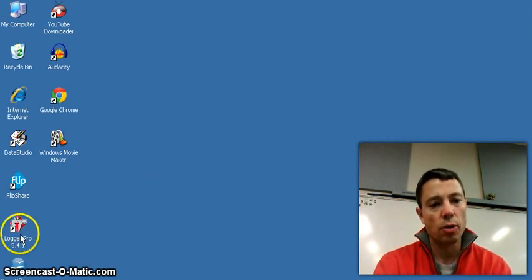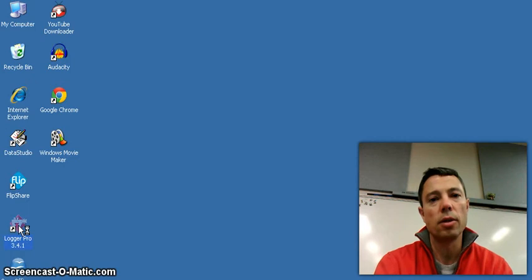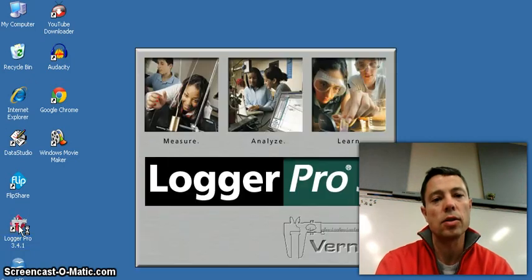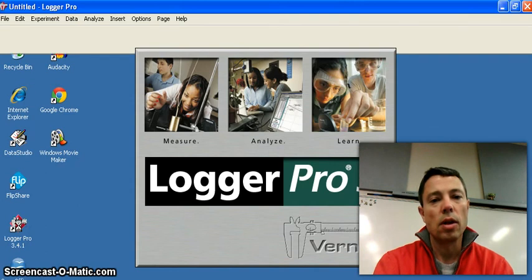And now we're going to actually open up the Logger Pro program, because this is the one that we're going to use for video analysis. Alright, so now Logger Pro is going to open up.